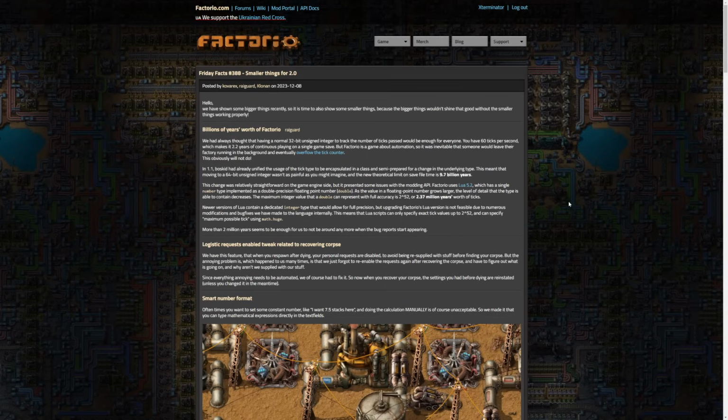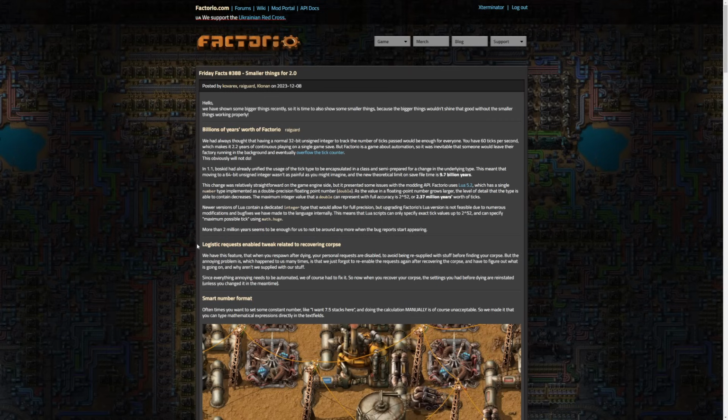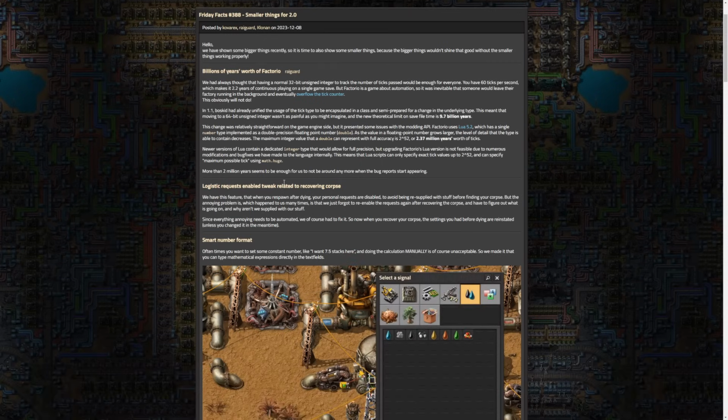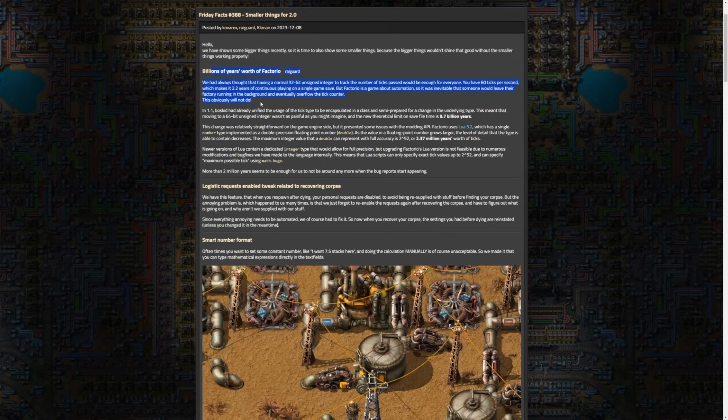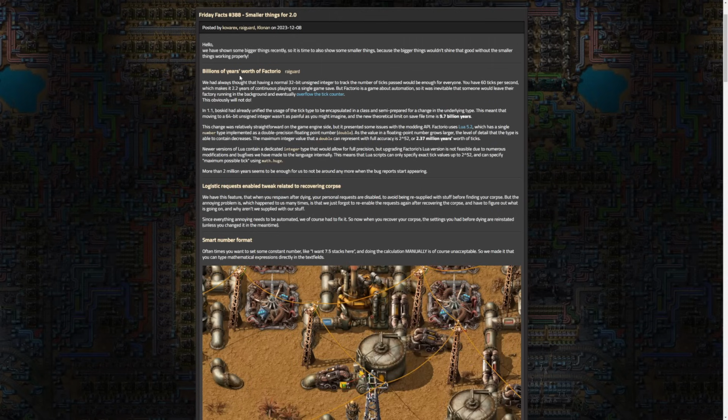Today we're looking at 388 Smaller Things for 2.0. This is a pretty short Friday Facts, and I'm going to do a decent amount of summarization. There's honestly just not a ton of long text here anyway, but this is really good stuff. It's all quality of life improvements, and you know me, I'm a big fan of quality of life. At first when I started reading this, I thought it wouldn't be particularly interesting or impactful, but this is actually really, really great stuff. So I do recommend sticking around or going and reading this on your own.